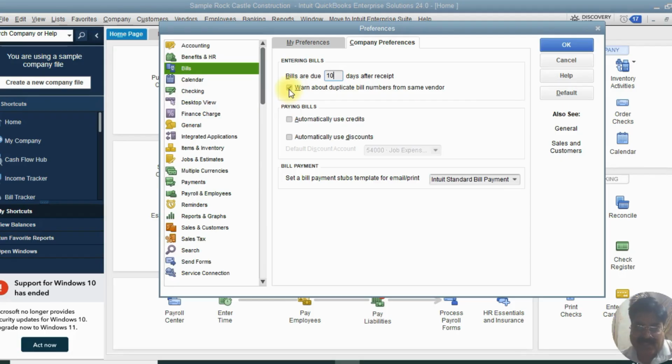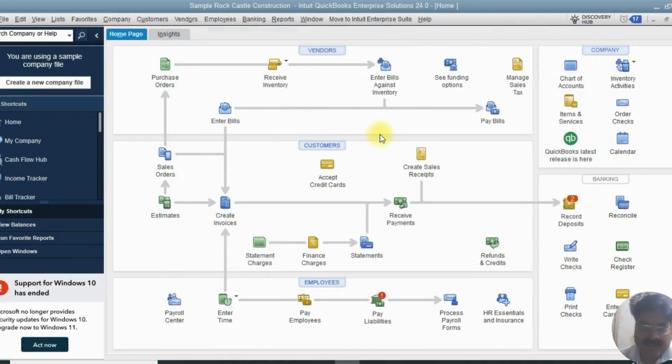So you need to check this box here, and then it says automatically use credit. If you want to apply some credits or discounts onto the bill which you have created, you can just check mark these boxes, so it will apply automatically, or you can do it manually as well. We will check that later. And it says set a bill payment stubs template for email print. That's the default template which Intuit has for the bill when you create it, which is Intuit standard bill payment. Let's cancel it here, or maybe we can just click on OK if you'd like to. So let's start with paying the bill first.